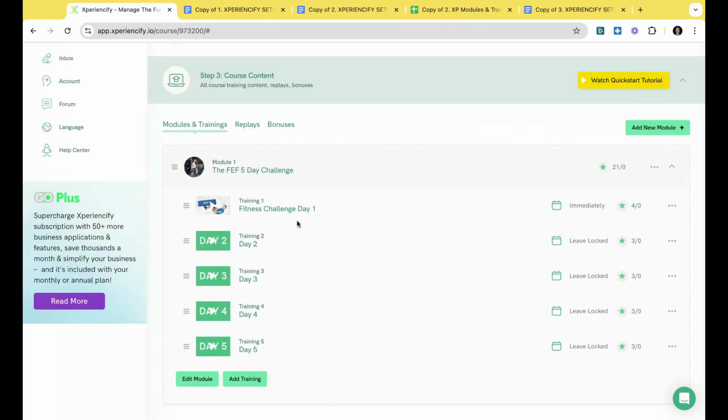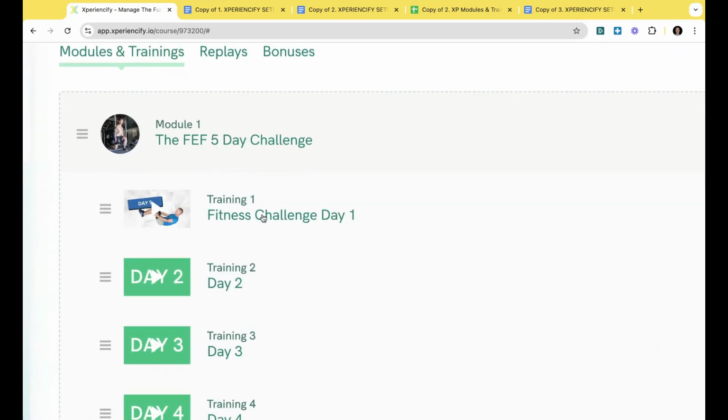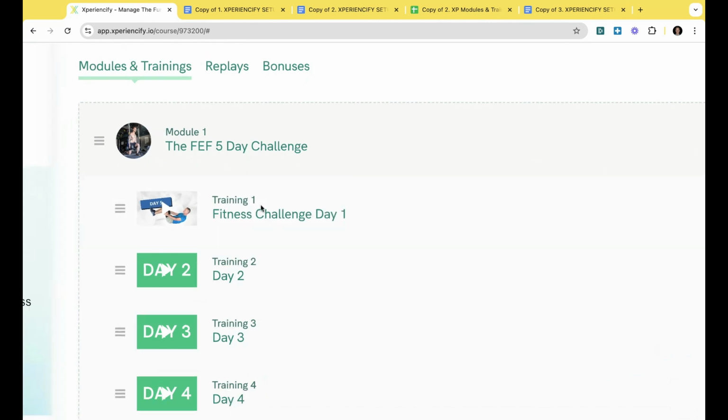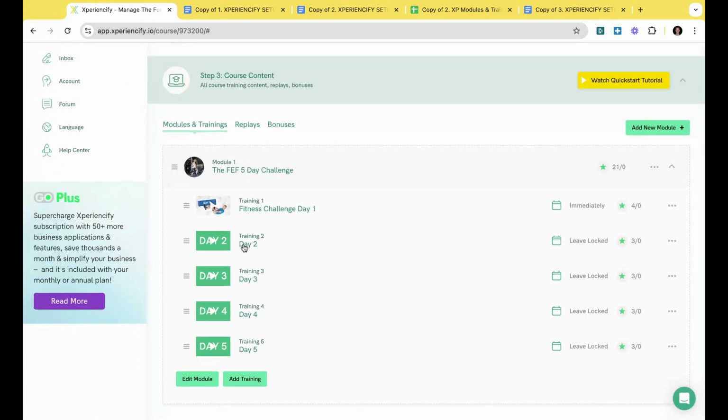Now, if we close that, we'll go back to our training and you'll see that we have our first training done. And we will do the exact same thing for the second training, the third training, the fourth training, and the fifth training.